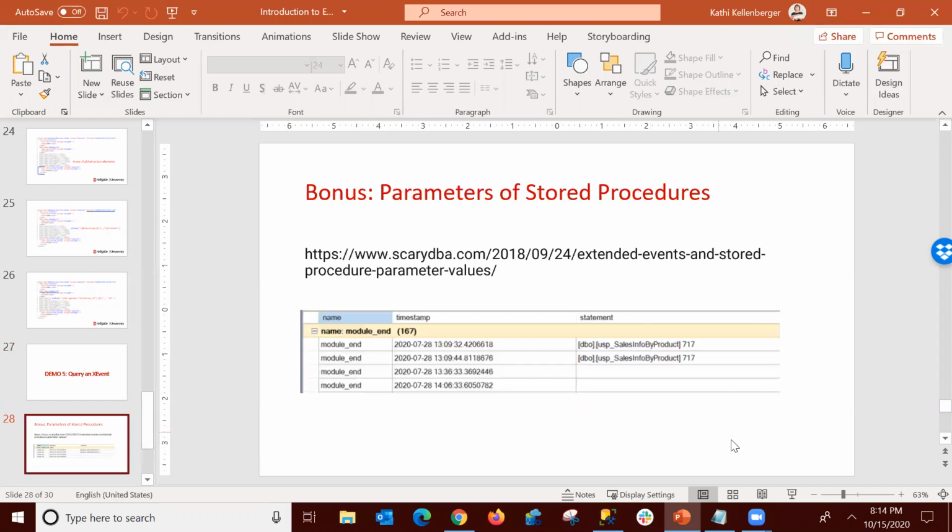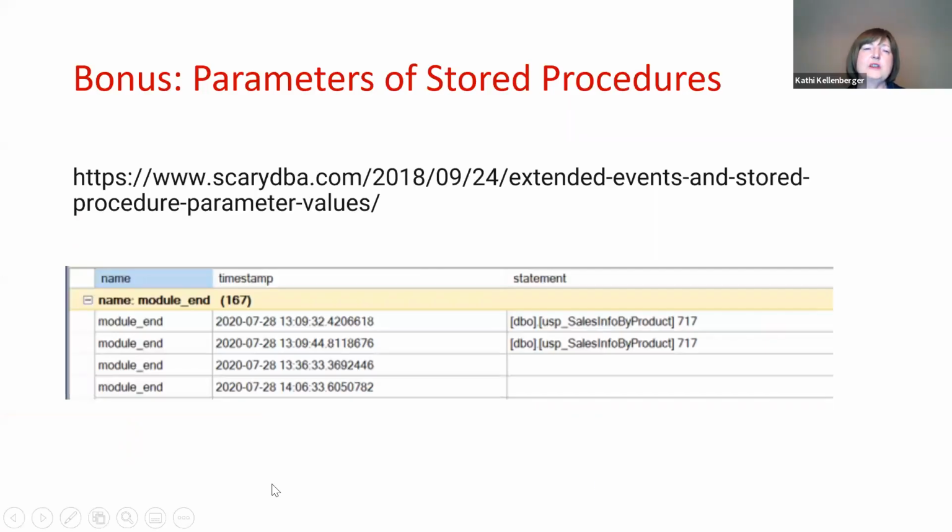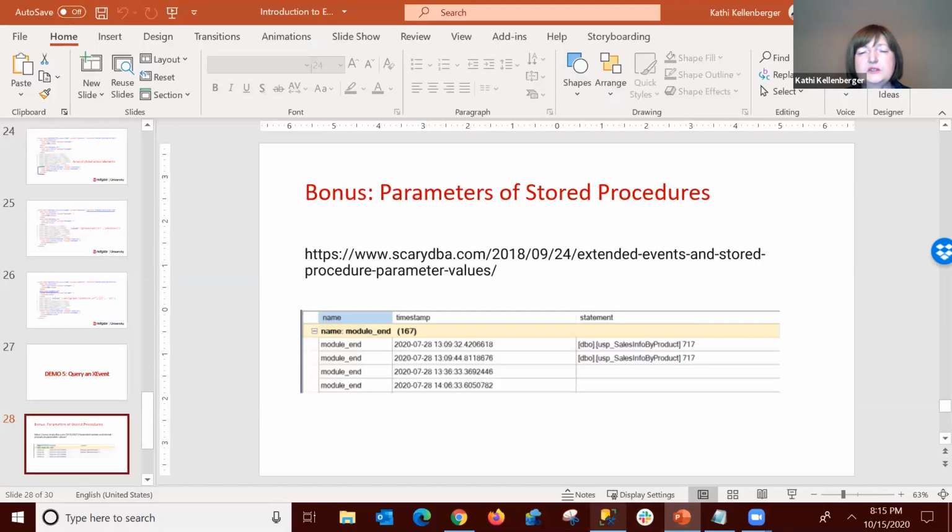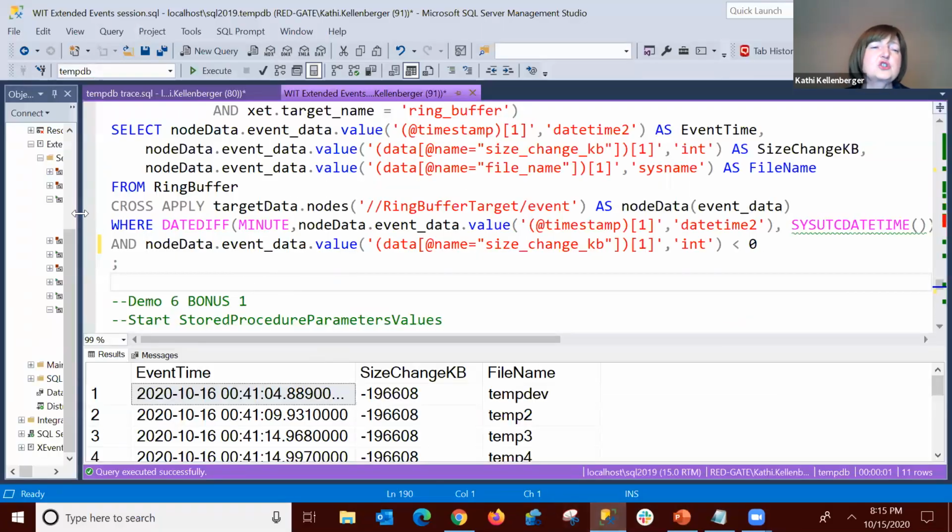Okay. These are questions that have come up before when I've given this talk. I've had the question, how do I see the parameters of stored procedures? It's real easy to see that when you're running Profiler, okay? My good friend and coworker, Grant Fritchie, is a person that really did the research on this, and he has an article on it. So I'll show you how you do that. It is tricky.